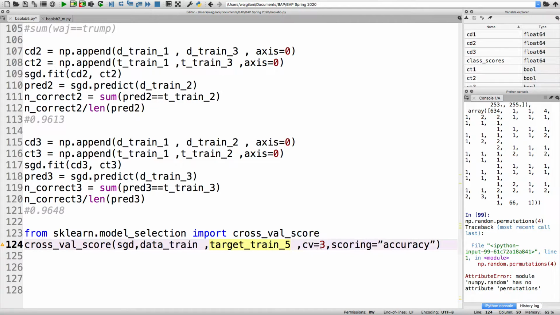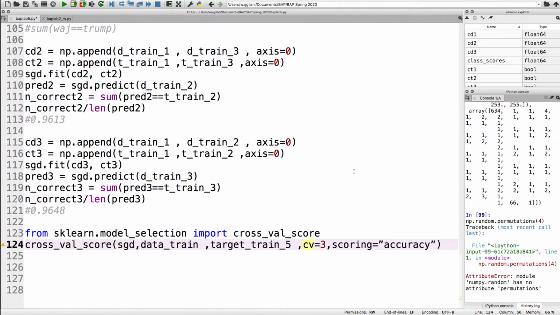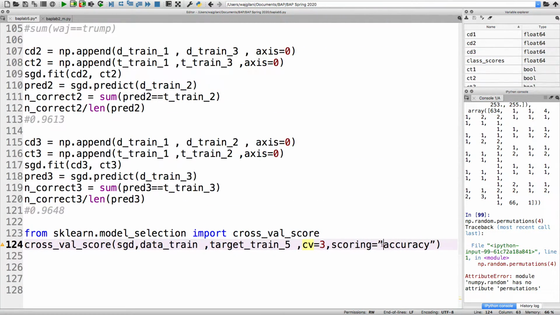Now, cv equals 3, what does that mean? K-fold, guys. This means, hey, do it in 3 subsets. If you put 10 in there, it would be do it for 10 subsets, and it'll give you 10 answers versus 3. And obviously, what kind of scoring result do I want back? I want the scoring result for accuracy. Now here, let's make sure it's the right quote.